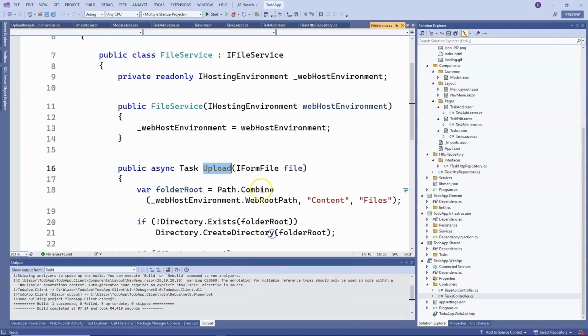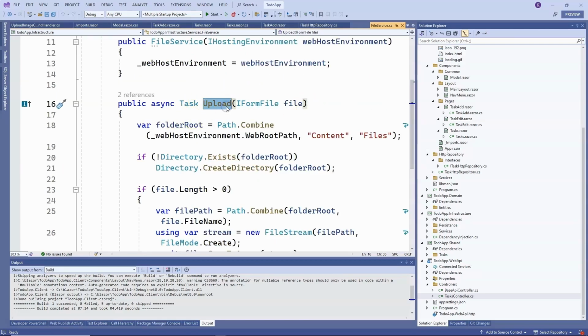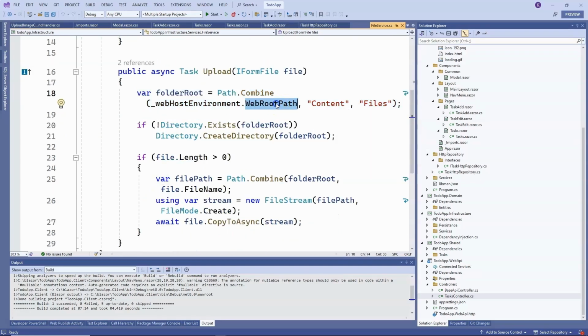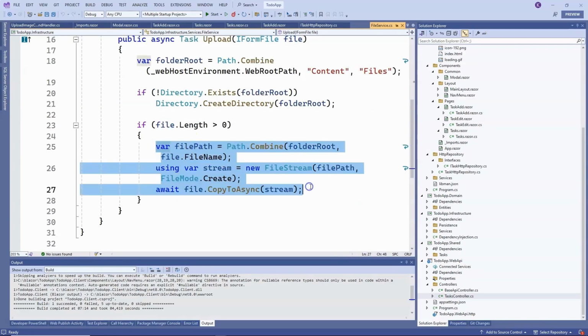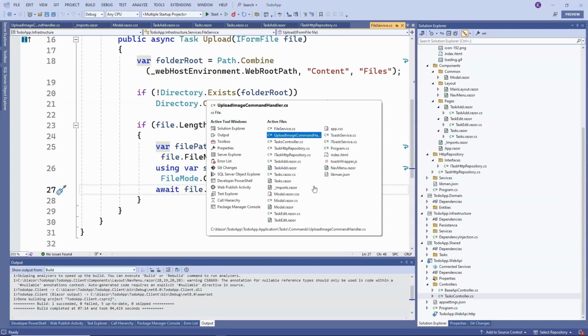Here we have our file service and the upload method, meaning the logic from the infrastructure layer, specifically from the file service, is executed. First, we retrieve the path where we want to save the file, which is wwwroot content file in the web API. If this folder does not exist, it will be created. Then, if a file is indeed provided, it will be saved in this location.